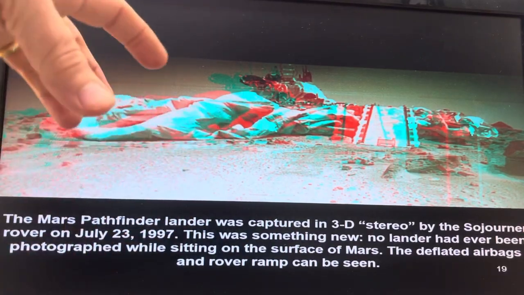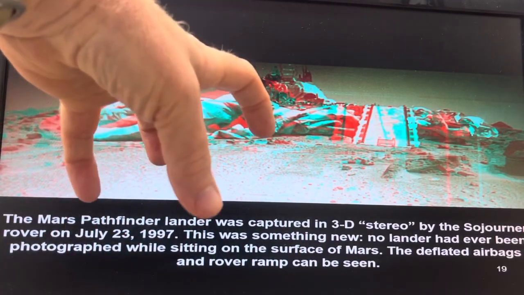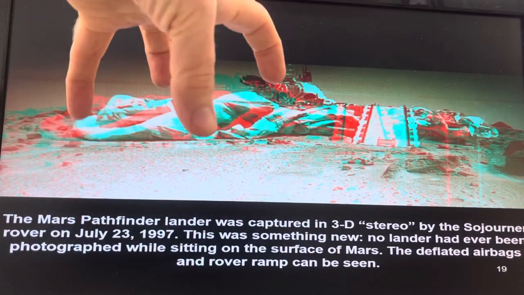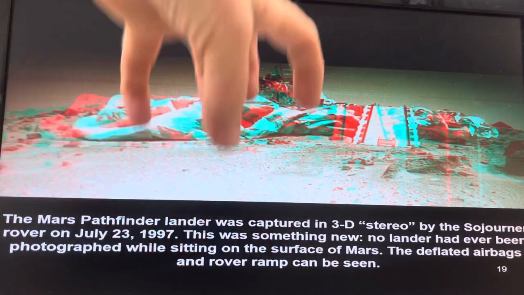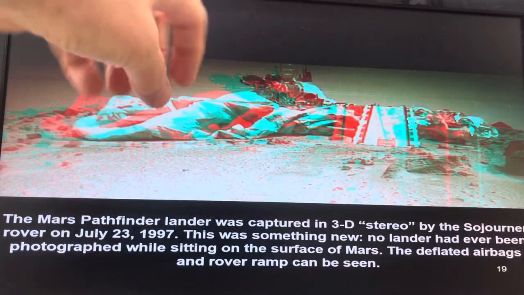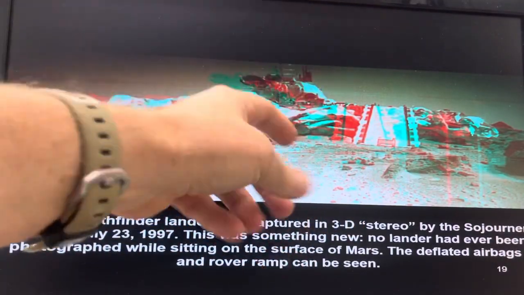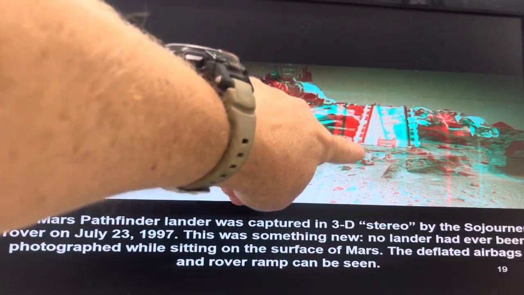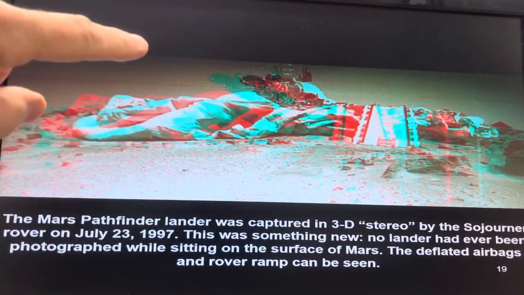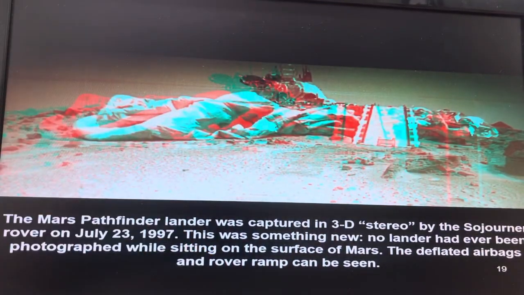This one, literally, when it landed, it parachuted down, then the parachute released, and the airbags expanded, and it bounced on the surface like a ball, and then rolled, and then the airbags deflated, and it unfolded, and a ramp came down, and a rover drove off the ramp and down onto the planet.